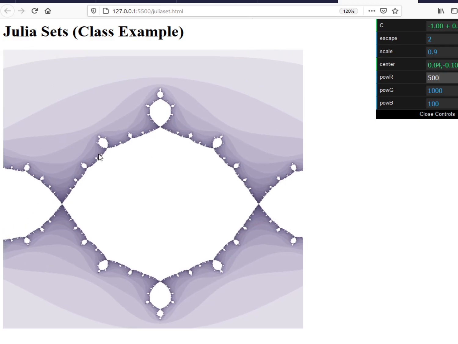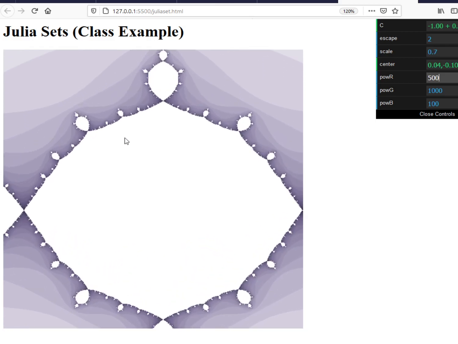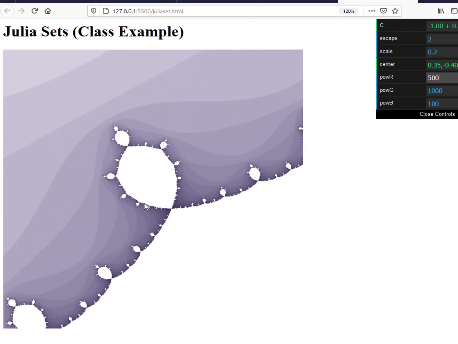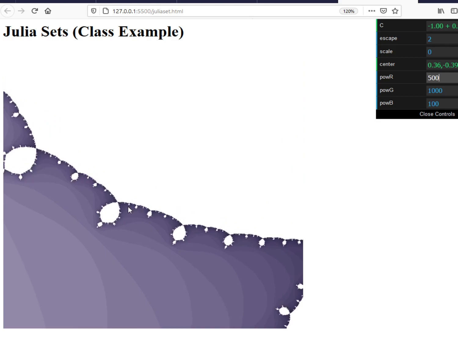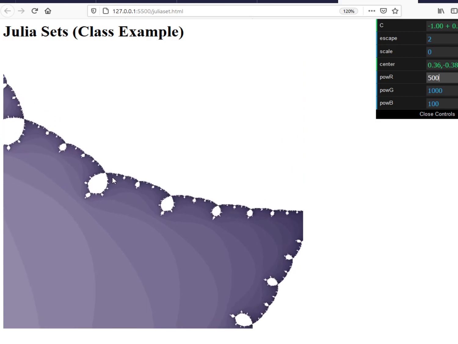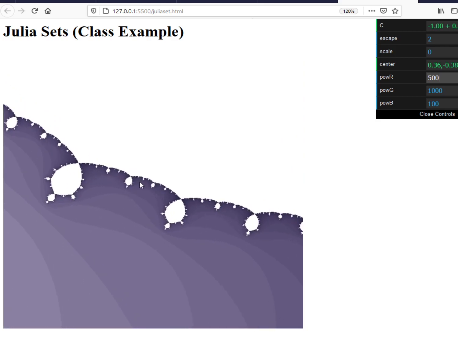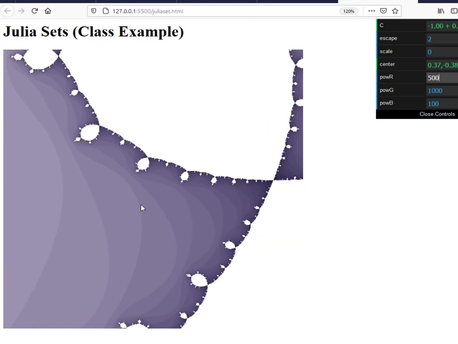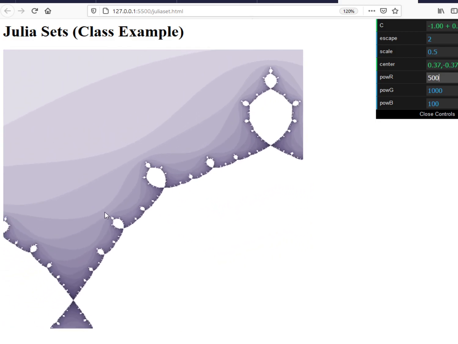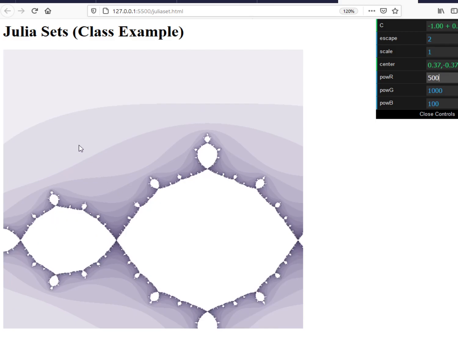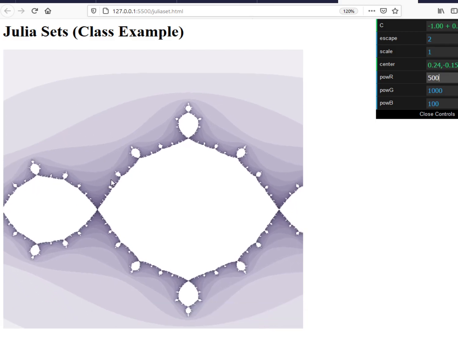But all the other points that have a non-white color will escape at some point. The darker they are, the longer it takes them to escape. The lighter they are, the more quickly they escape. So it kind of makes sense. If I start further away from the origin, it makes sense that I'll escape more quickly.